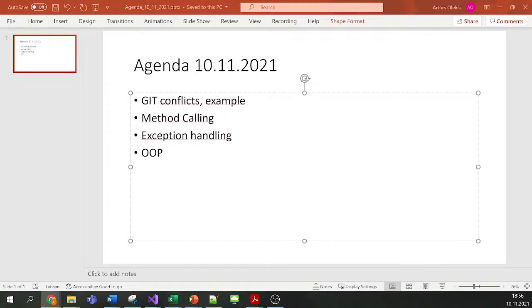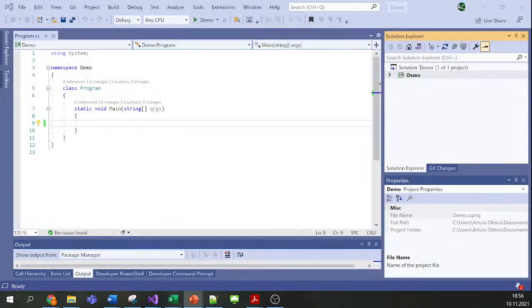Okay, so finished with Git components. We'll have a larger session about Git a little bit later in this course, where we will also talk about the branches and similar things. So we will do it later. For now, let me quickly remind you about the method calling.